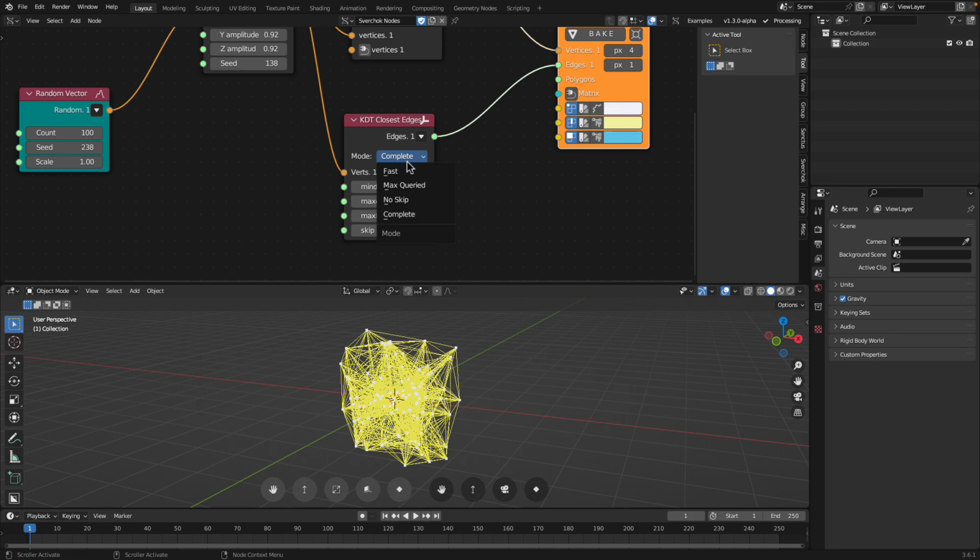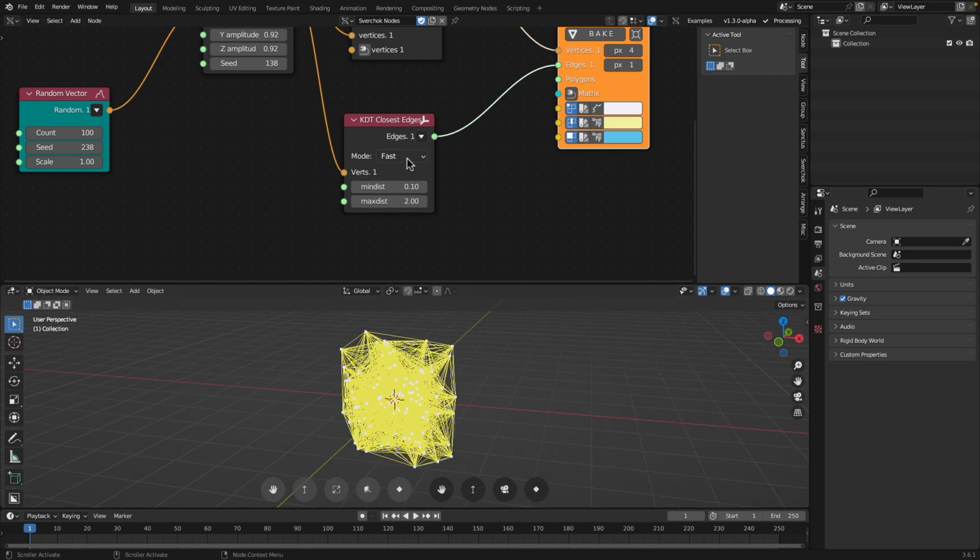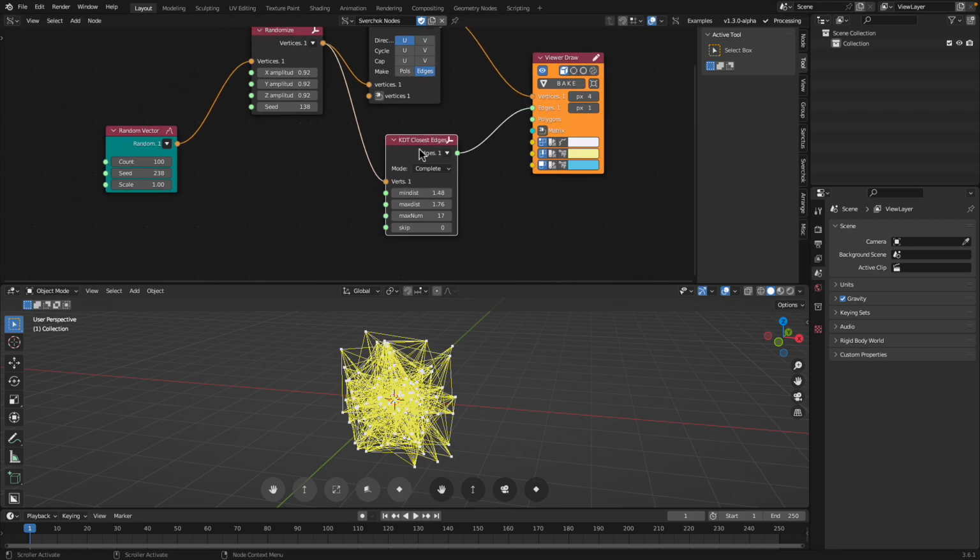So there is a couple of algorithms that we can use. The fast one simply just tries to connect everything based on maximum distance, so it's really super handy. You can control the minimum and maximum distance, and there's no skip complete. You can try this yourself.